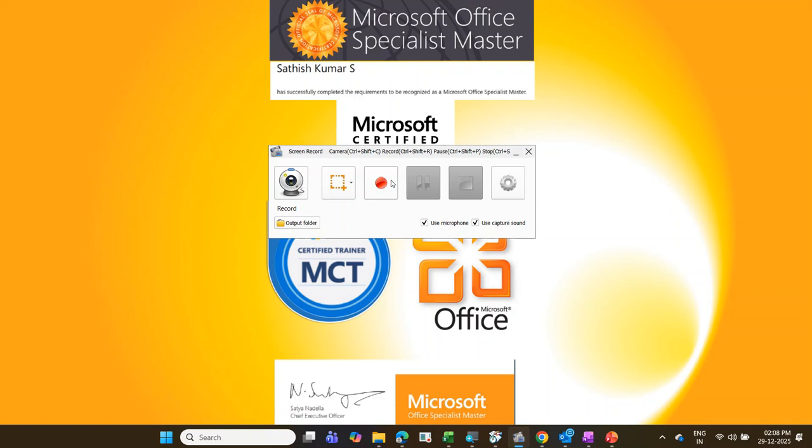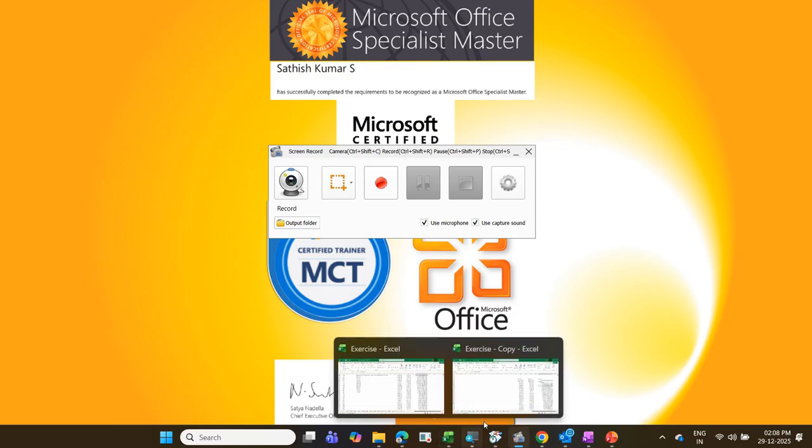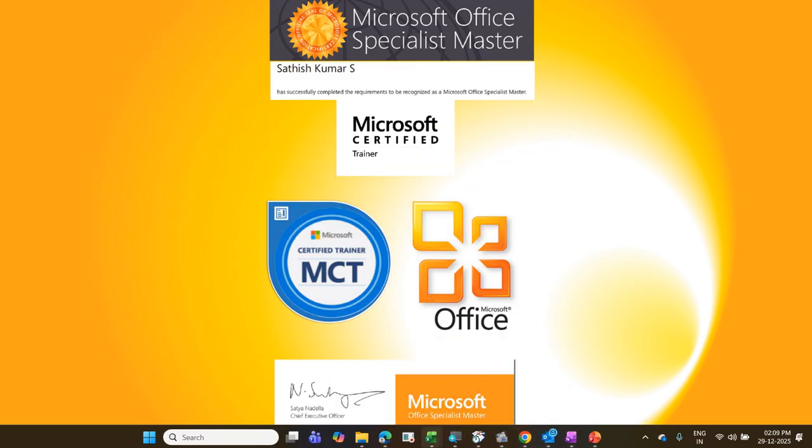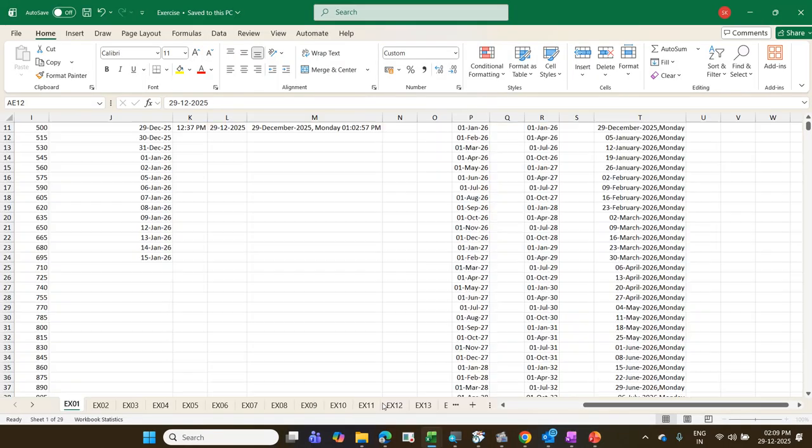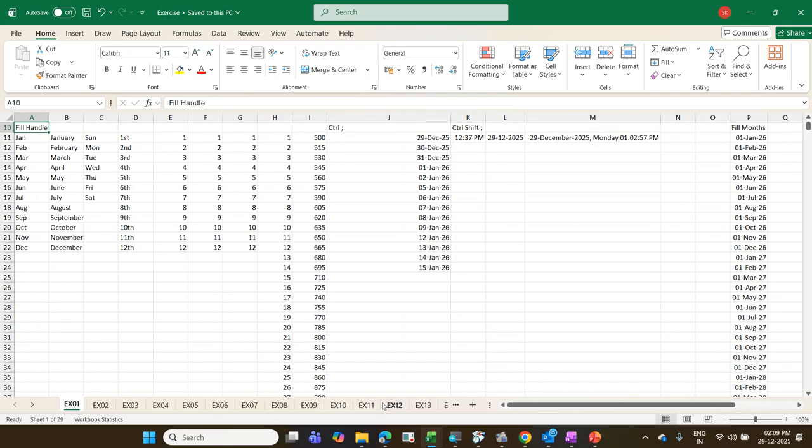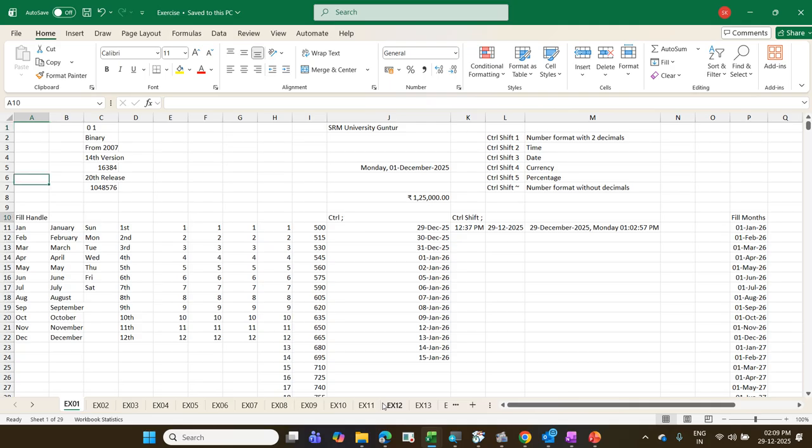What we have discussed is about some shortcut keys, some tips and some tricks. First we have seen what are all the elements, components, options available in Excel. Then we have seen some tips here: fill series, fill handle, some shortcut keys, how to fill the date, how to fill the month, and various options. Now let us go to exercise number 02.